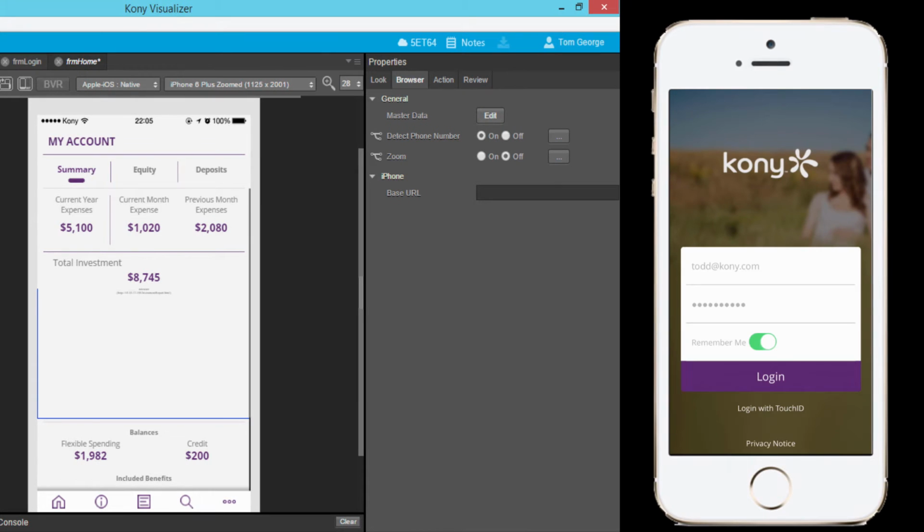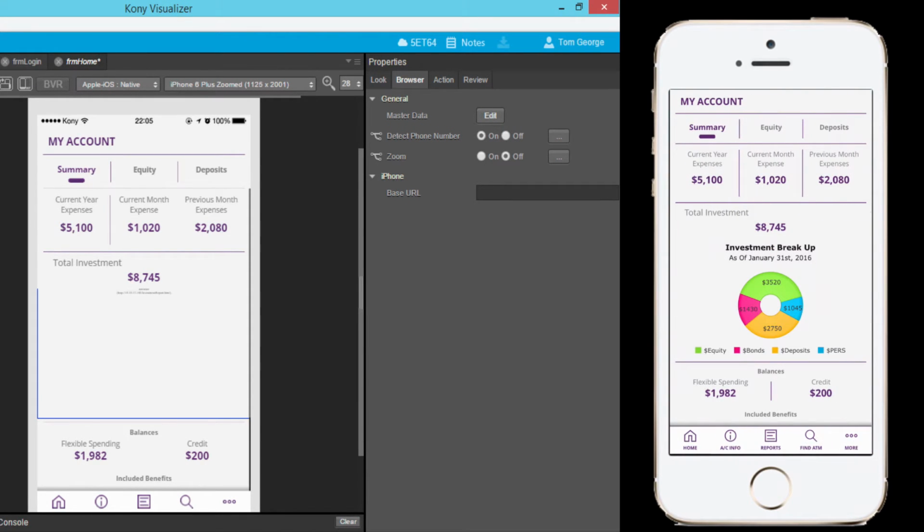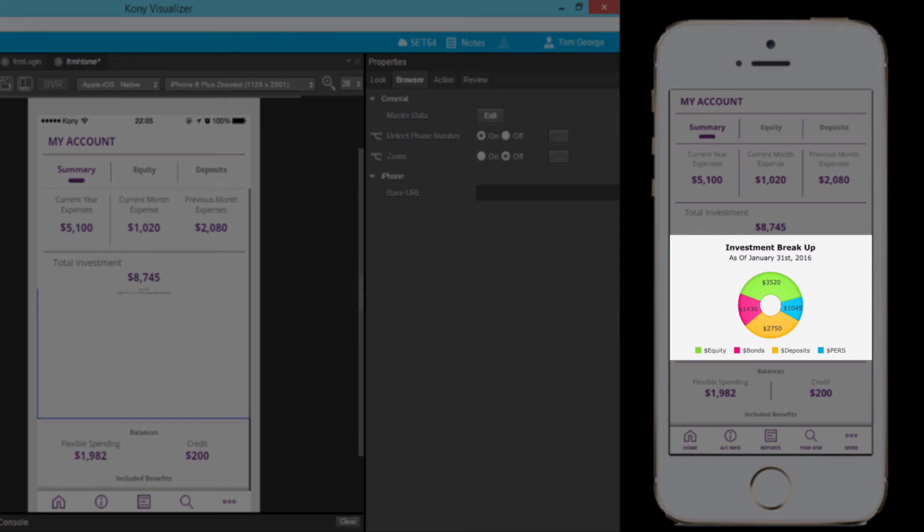Now I'll run the Visualizer application preview. You'll see here that after I provide the login credentials, I'm directed to the home screen where I see the investment report chart displayed in line with the native views.